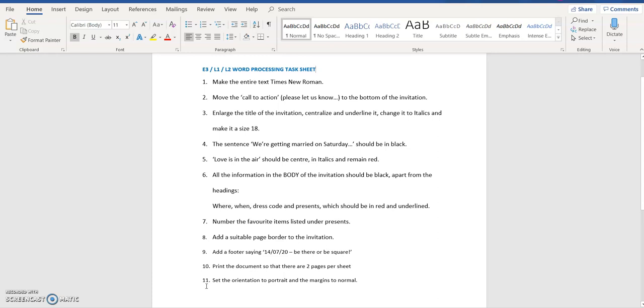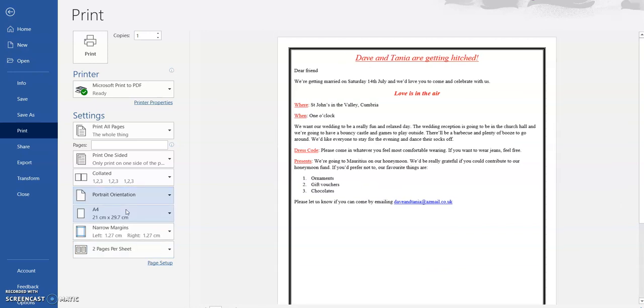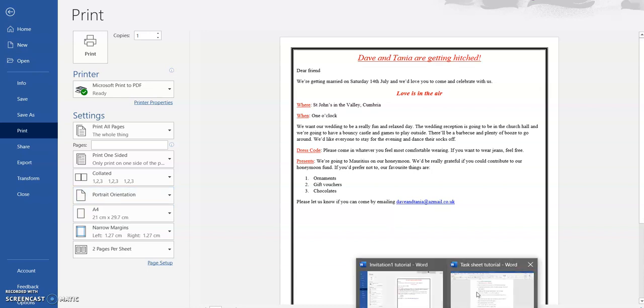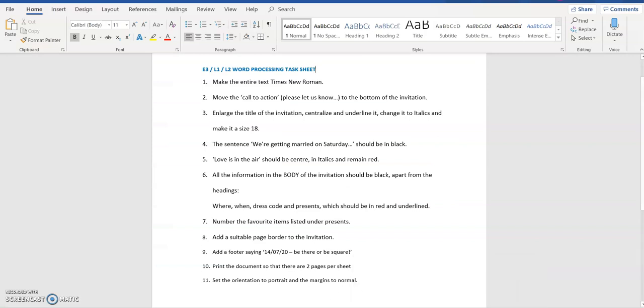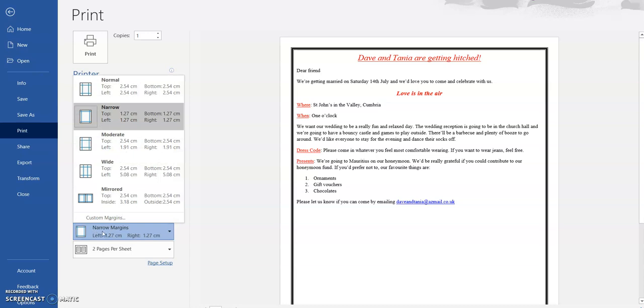My final task here is to set the orientation to portrait and the margins to normal. So 2 jobs we need to do here. Here I can see that it is landscape. So first of all, I need to click on that and set it to portrait. So that is portrait. And the next thing I needed to do was the margins to normal. Set my margins to normal. I'm going to go here. It tells me what the setting is for my margins. Right now it's been set as narrow. I need to choose normal.